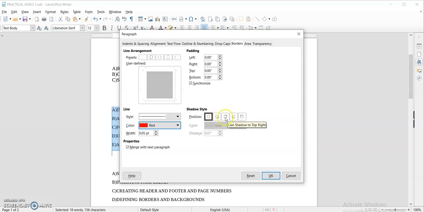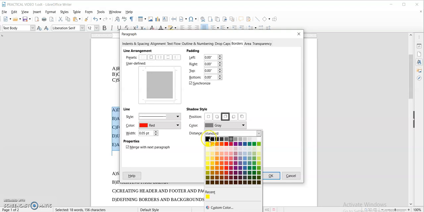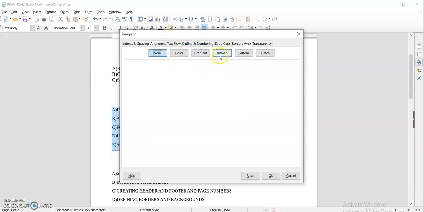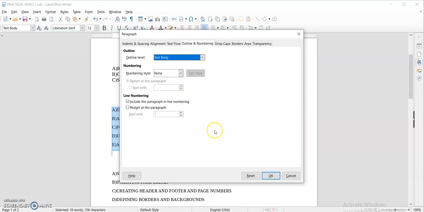If you want to give the shadows, you can click on these options. The shadow color must be gray or any other color you can choose from this bar. These are the properties that are present in this. These are area. If you want to change the paragraph area, you can click over it. If you want to edit the outlining and numbering, you can click over it.